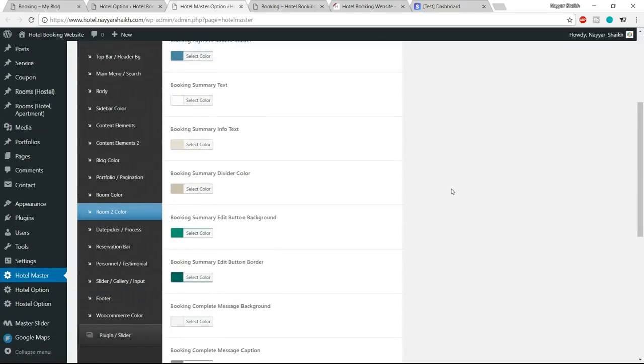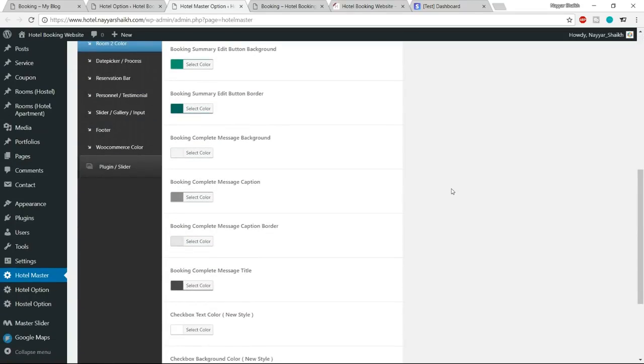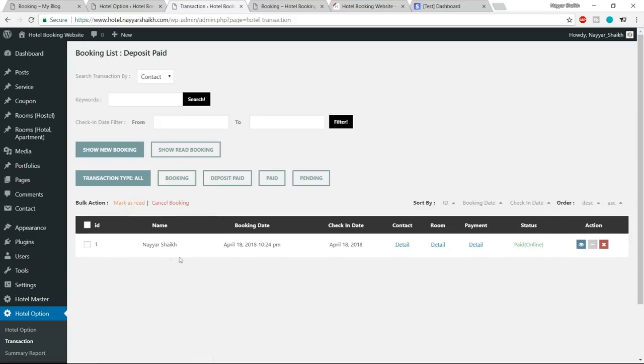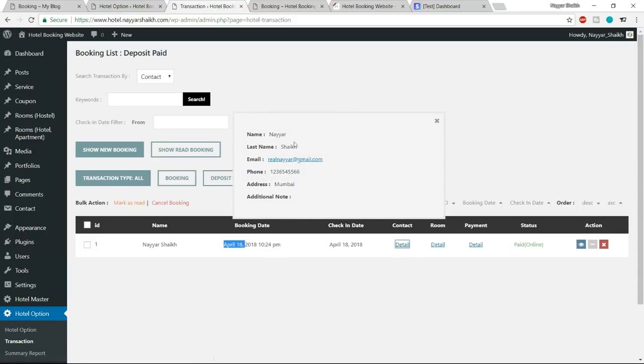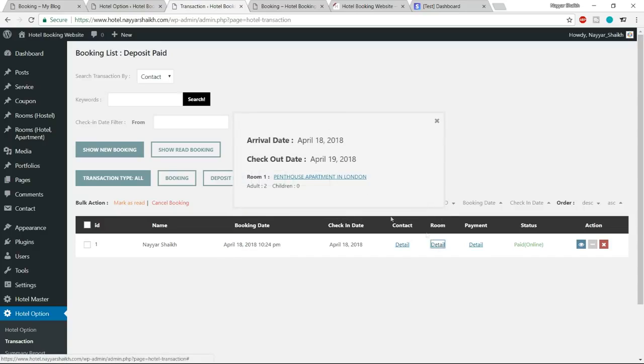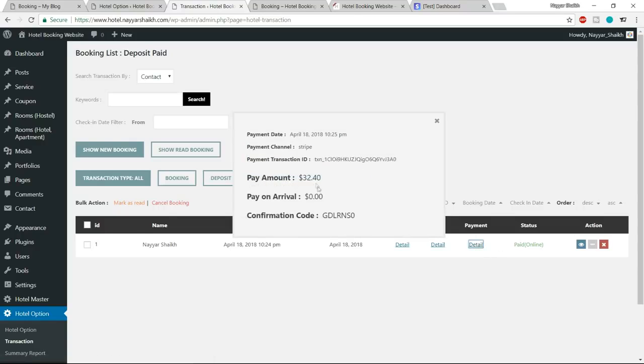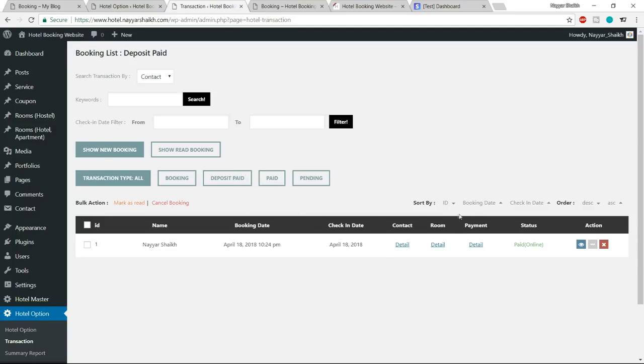So whenever you want to see any booking thing, whenever there's a new booking on your website and if you want to see that, then hover hotel options and click on transaction. Now as you can see, this booking is showing Nayyar Sheikh, and this is the timing, April 18. If you see the details, you can see the contact details which I have just put. Okay, you can see the room details. So this is the room. Okay, just for 1 day, 1 night, 2 adults. Okay, payment system, you can see the payment, $32 and so on. Okay, so this is perfectly working.